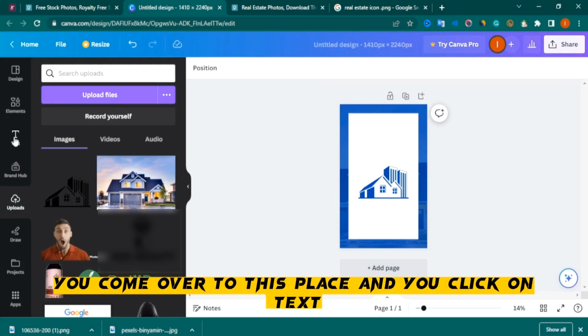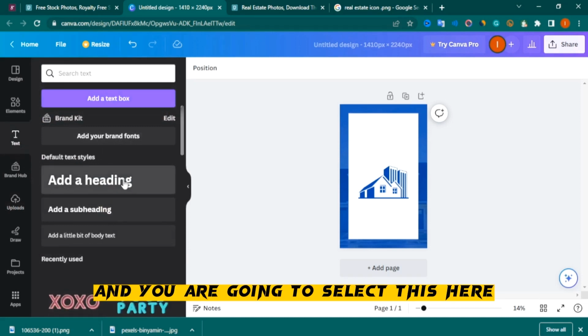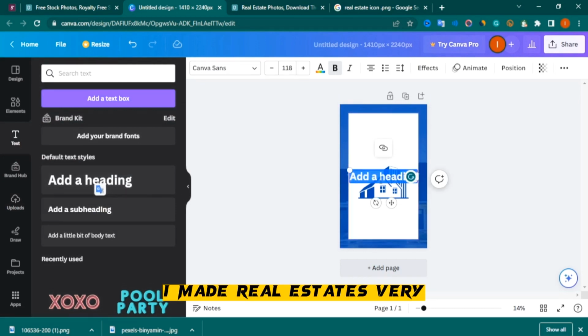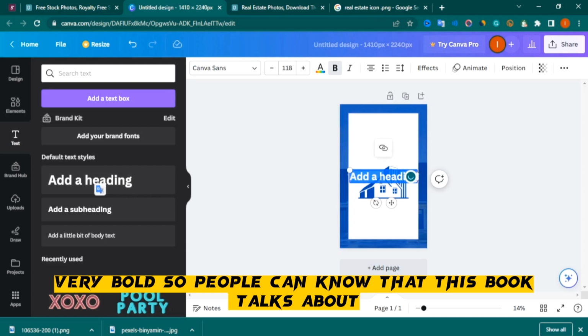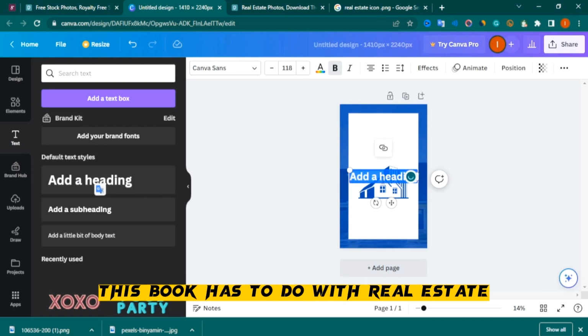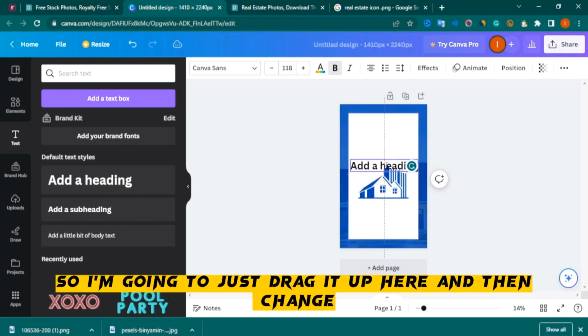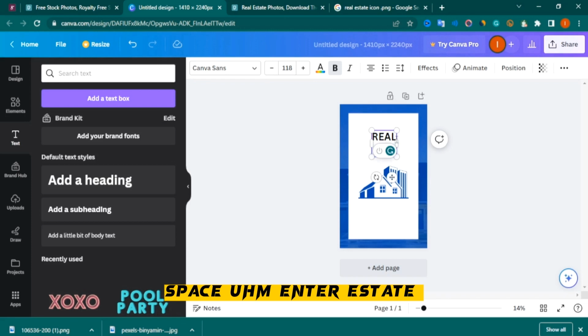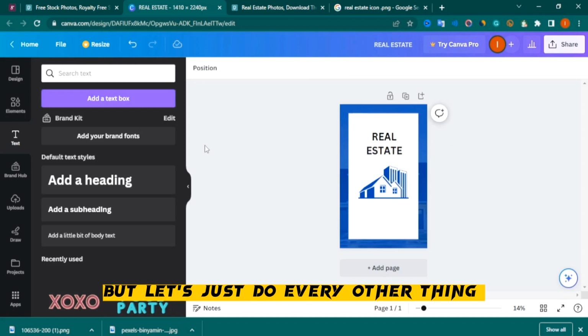You come over to this place and click on text, and you select this here, add a heading. In the design I did, I made real estate very, very bold so people can know that this book has to do with real estate. So I'm going to drag it up here and change the font. So, real estate. There it is. I'm going to change the font later, but let's just do every other thing.